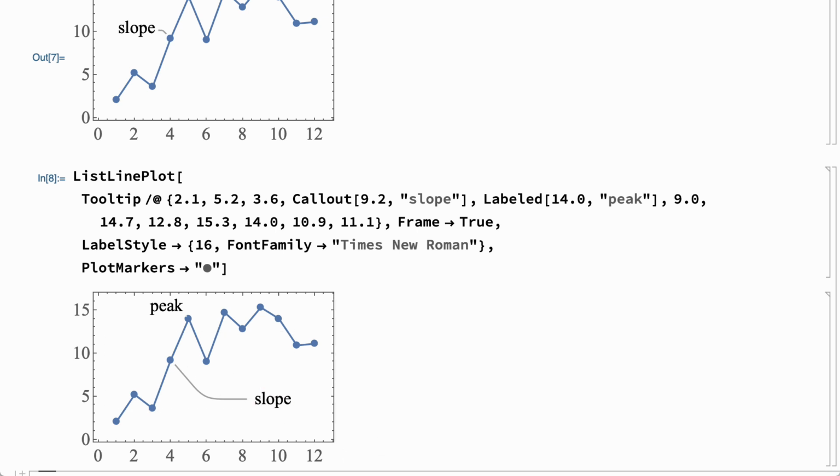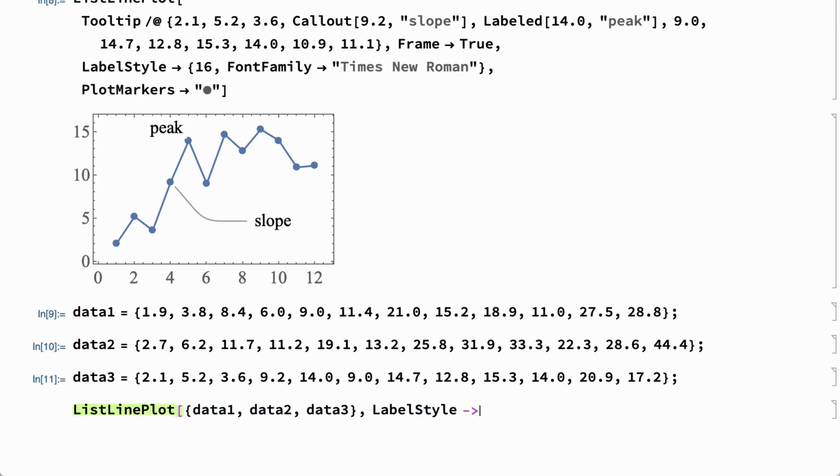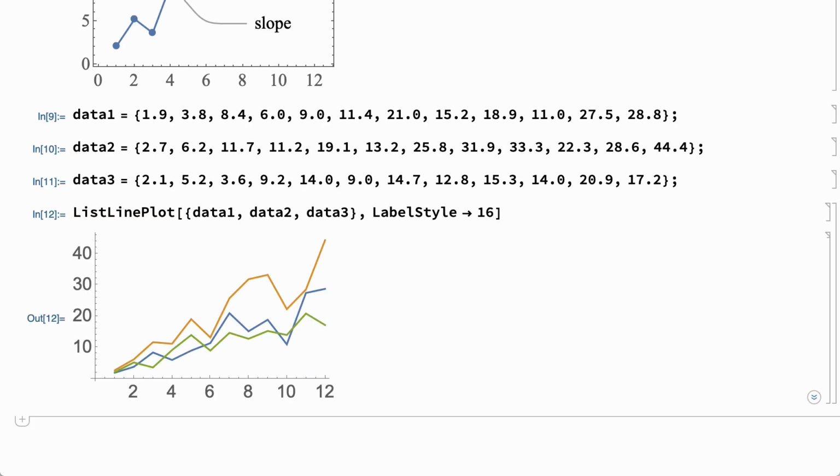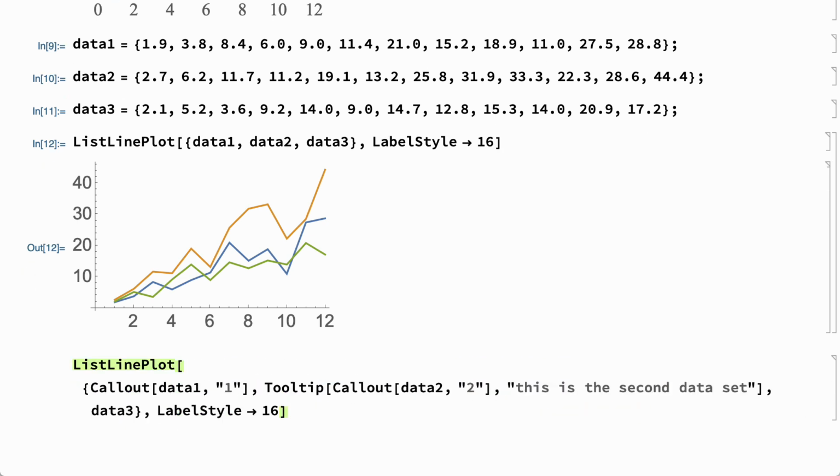If the plot includes more than one data set or more than one line, it can be important to label the lines. For example, these inputs give a plot that shows 3 data sets. The default list line plot output uses a different color for each line. The lines can be labeled using labeled or callout or tooltip, and these labels can in fact be combined.